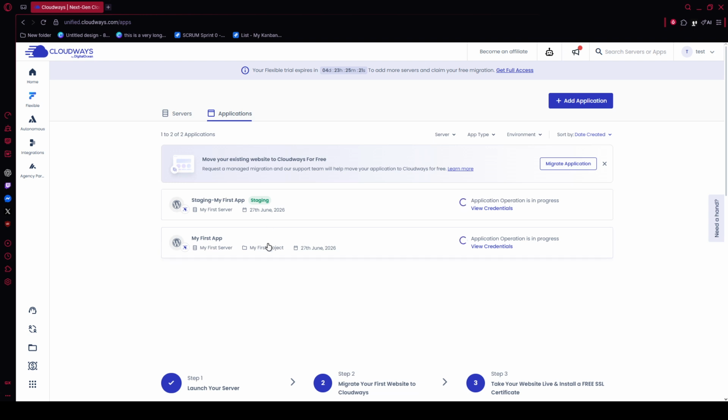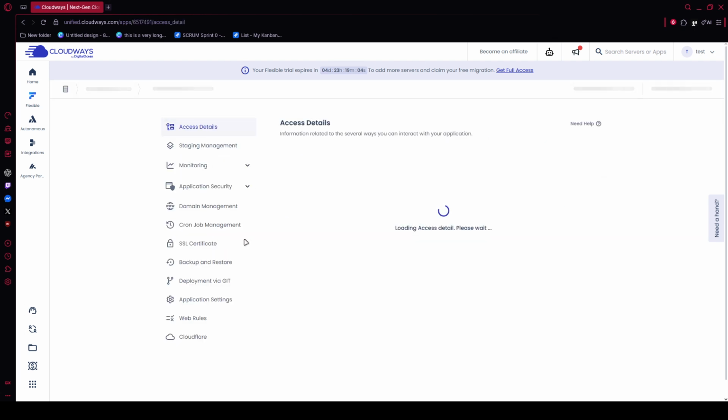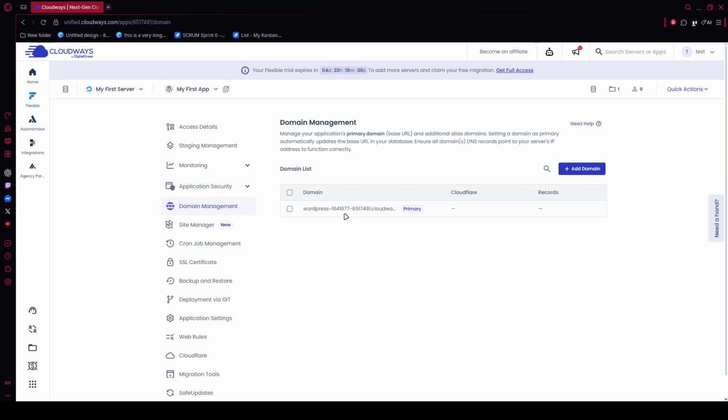Cloudways will now provision that new application for you, and this usually takes a couple of minutes. Once the application is ready, go to the Applications tab and open the one you just created. On the Access Details page, look for the public IP field. This is the IP address your subdomain will point to. Copy that IP address and keep it handy.